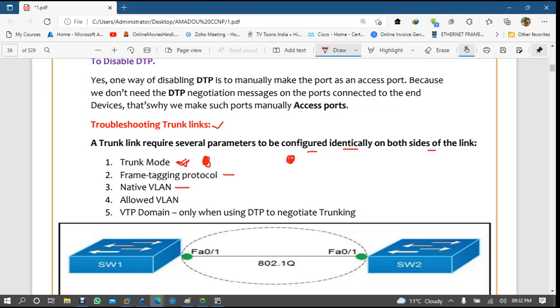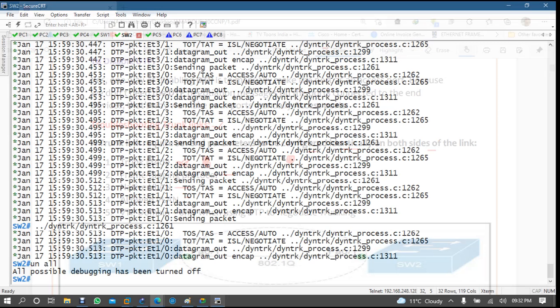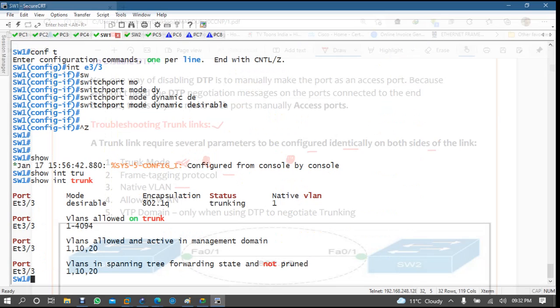Native VLAN must be the same. I'll show you this native VLAN in practice. Allowed VLAN must also be the same. See, allowed VLAN and native VLAN. If you come on switch one, you see here allowed VLAN. I will show you this practically, about allowed VLAN and this.